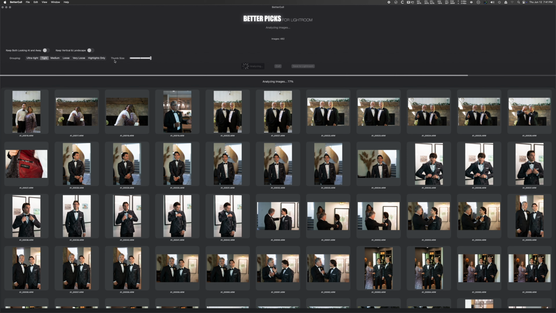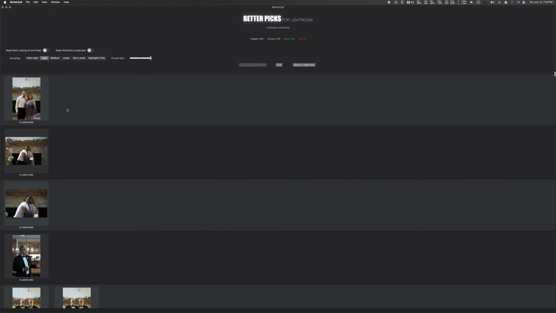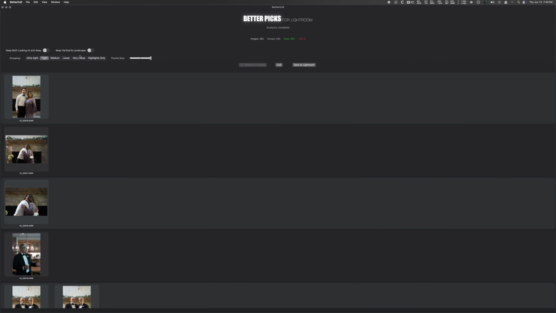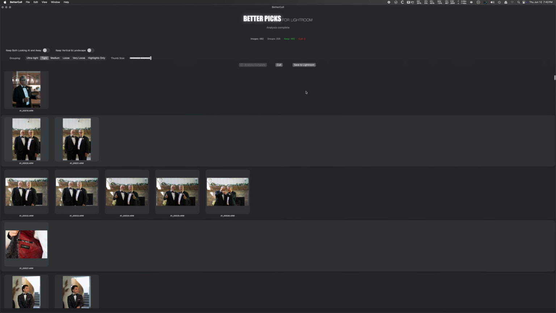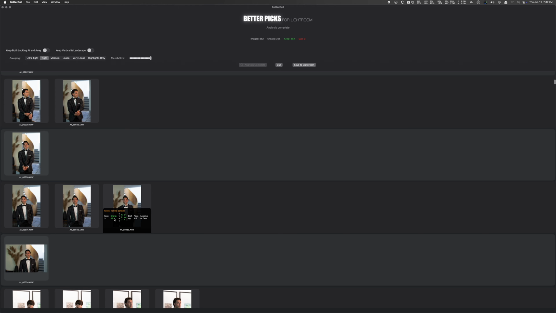Now, the idea of the app and the way I designed it is that you group the images based on how similar the images are, as well as the shot time between the images. Without these options here, first it's going to pick just one image. So now that we've got our groups here, you can see it's going to pick one image per group.